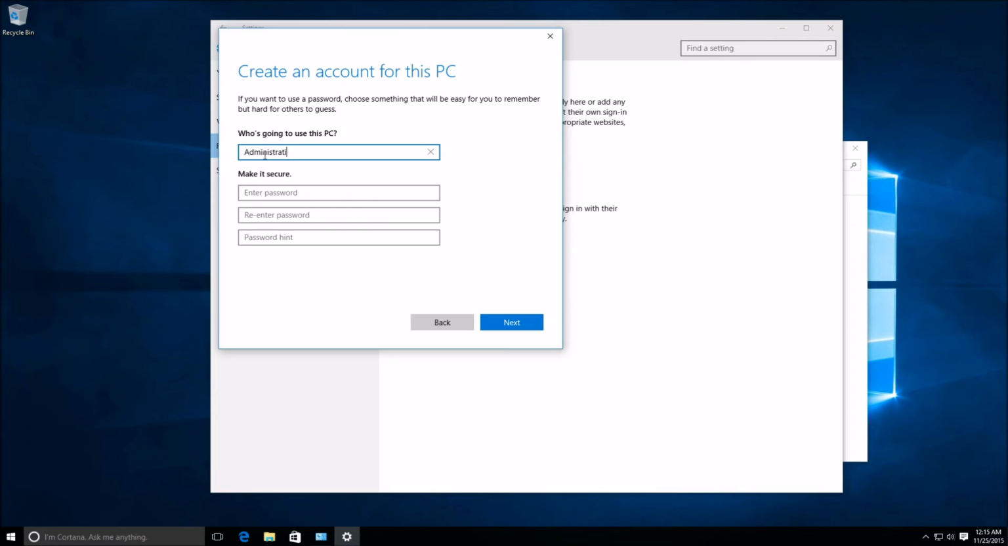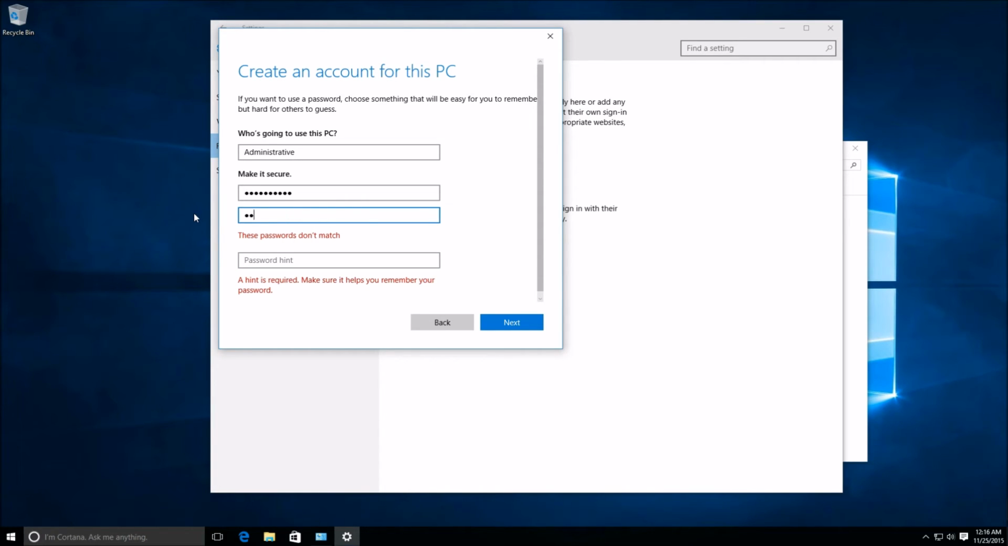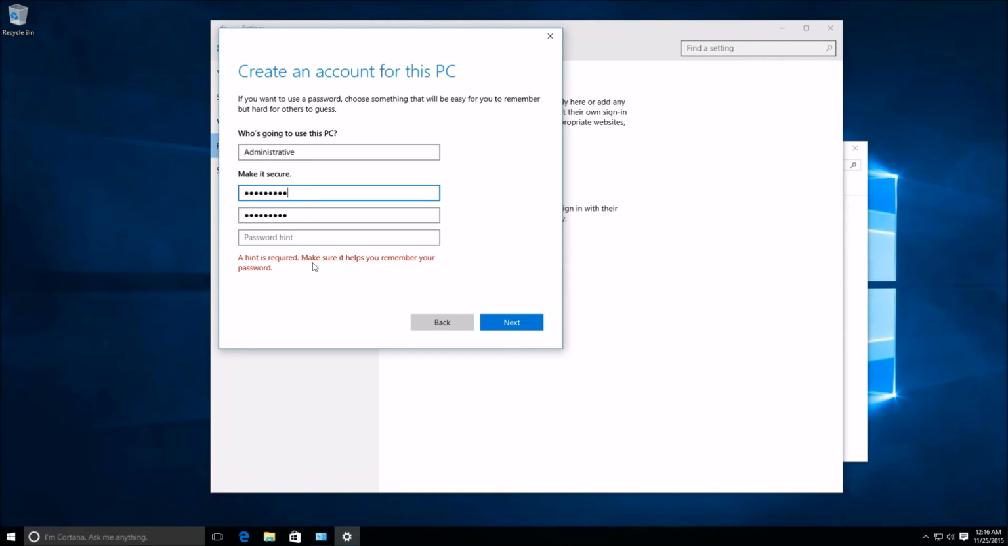Now I'm going to put in administrative. Then I'm going to choose a password and retype the password. And if you haven't typed it right, this will pop up: these passwords don't match, so make sure you've got the same password for both lines. Once you've done that, put in a password hint. Nobody will ever be able to guess my password, not from this hint.